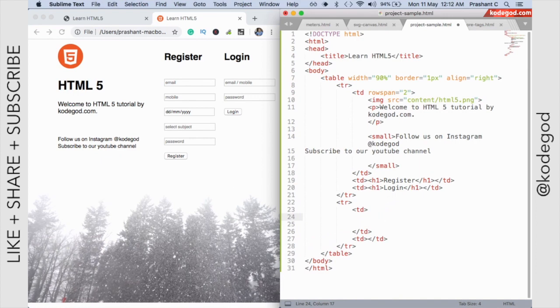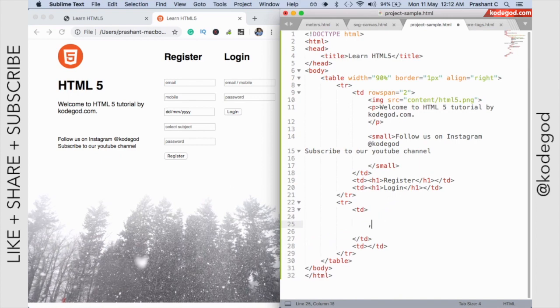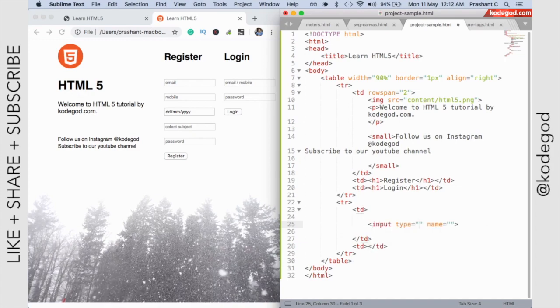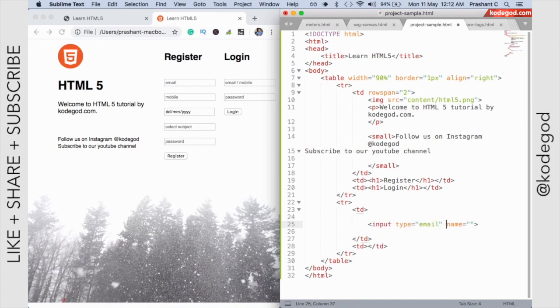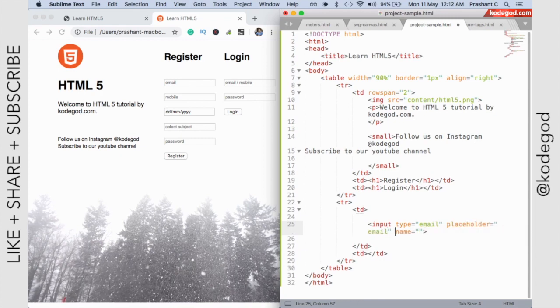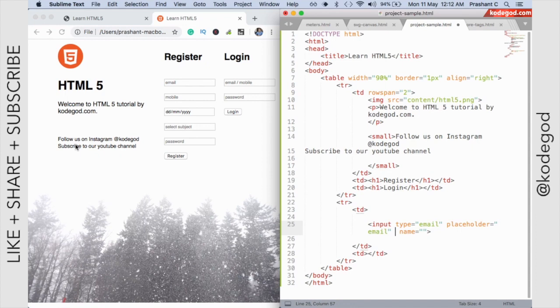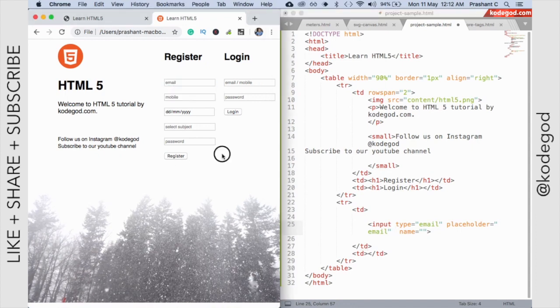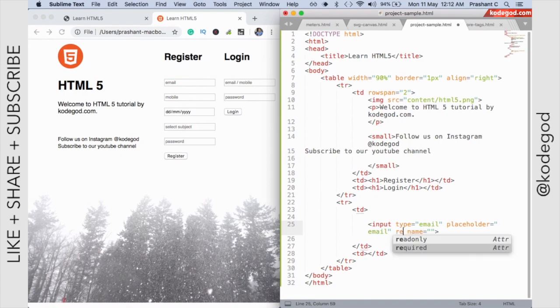Okay, so here we will require input tags. This one is the email field, so I'm writing email. I'm writing placeholder as email. And we require some validation over here, because when I submit this page, it is showing me this validation, so I need to write required over here.